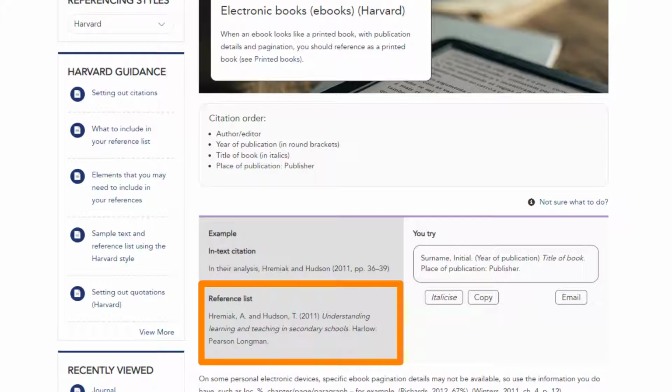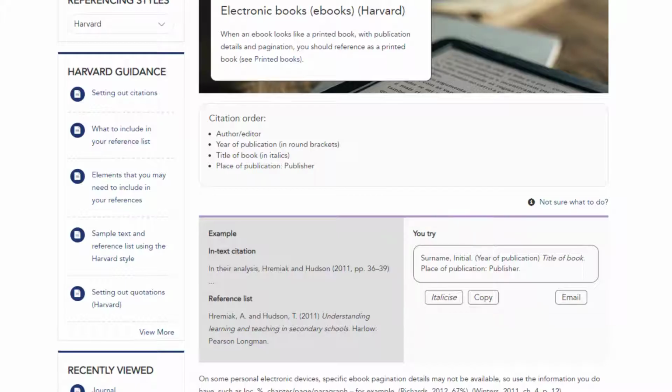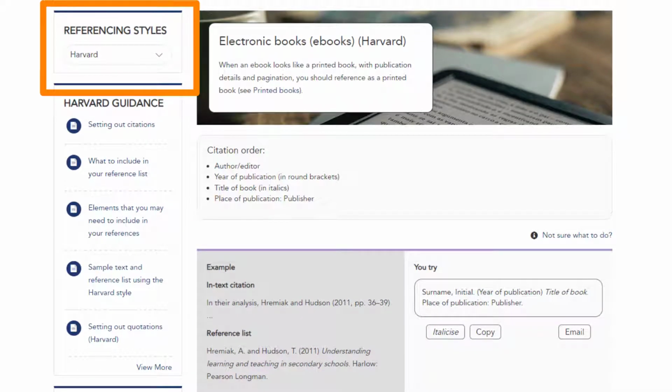There's also an example of how the reference should be set out in your reference list at the end of your work. The You Try area allows you to overtype the information using the details from the source that you wish to reference. It's designed for you to fill in the blanks, but it won't actually check your references. Before you start this, double check that the referencing style drop-down option is set to Harvard.